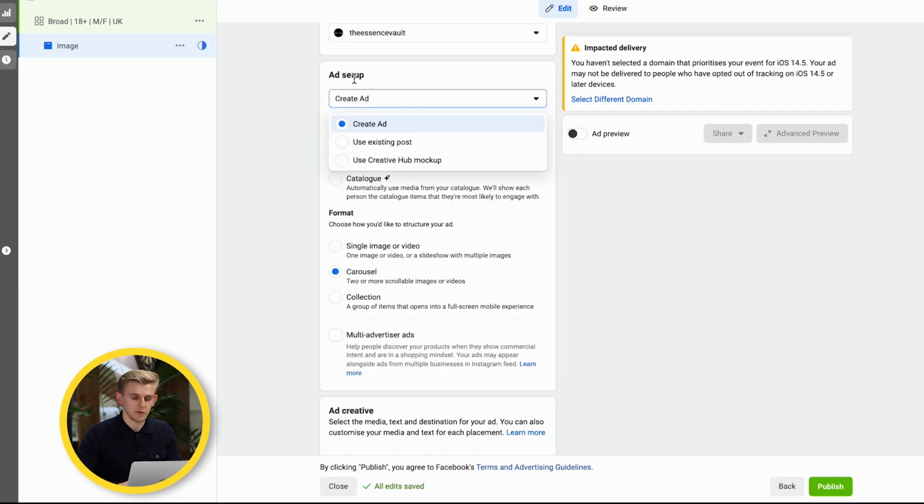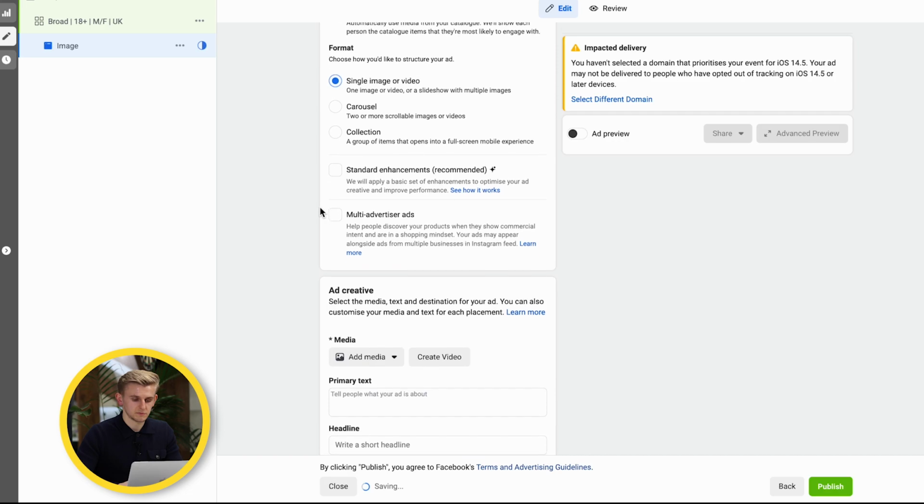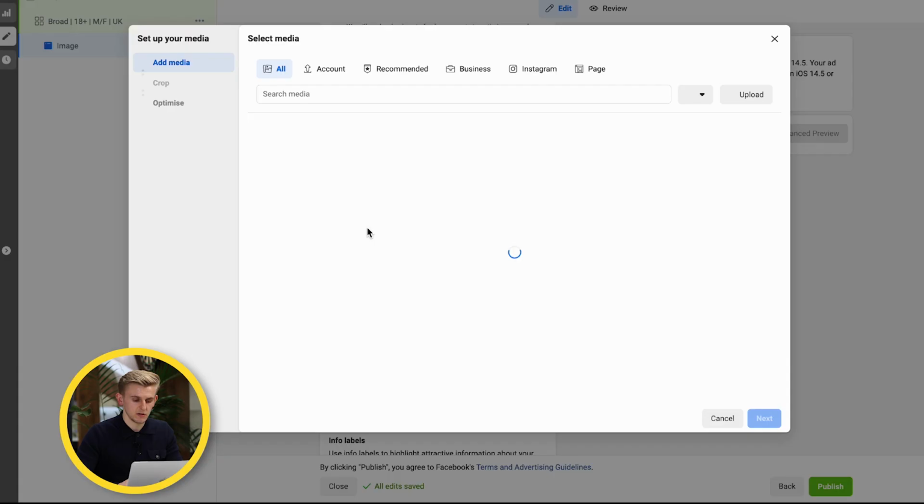And at this level, when setting up the ad, you could use existing posts and mock-ups that you've already created, but in this case we're going to create the ad. And then it's going to be a single image, and this is where you can add the assets or the media type. So we can go on add image or video. In this case we're going to use an image, sorry.